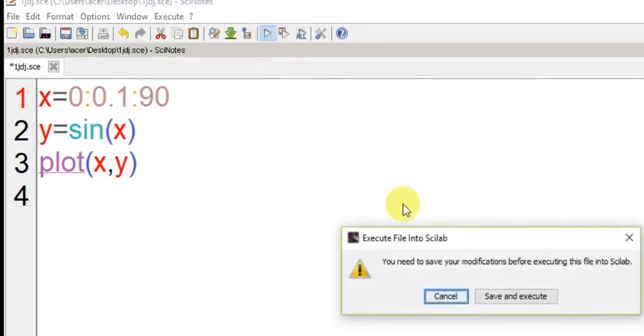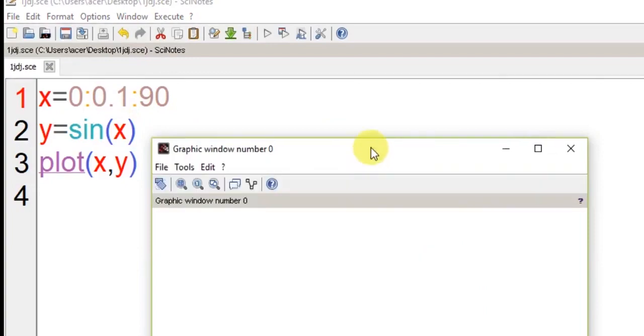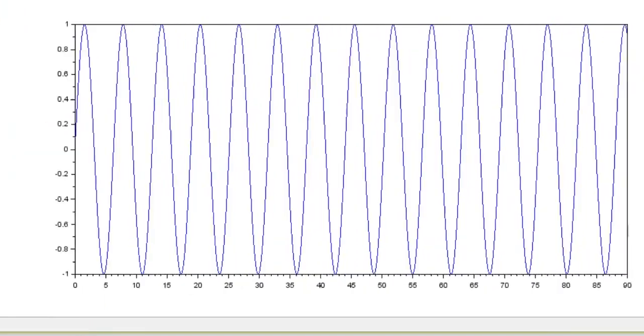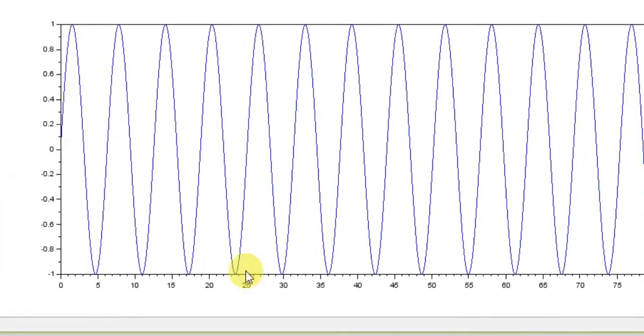Now let us plot it. Save and execute, and now we have got a decent sine function from 0 to 90 radian. See this, we have just plotted something in SciLab, and this is the basic you will ever need to plot any function in SciLab.